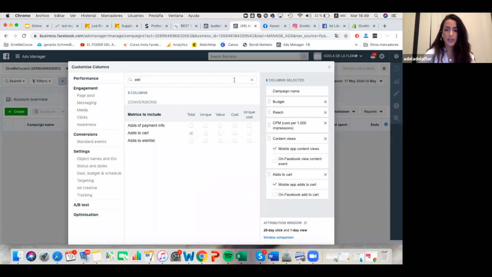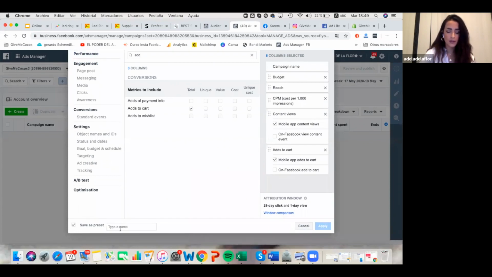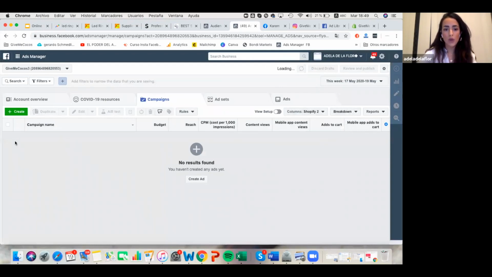So you basically add all of them, and then you say save. You put the name. There are more, but I just need to do it quickly. So we can put here, I don't know, Shopify, whatever name you can remember, and then it will come here. So every time you need to see how your campaign is going, you just check it out here.